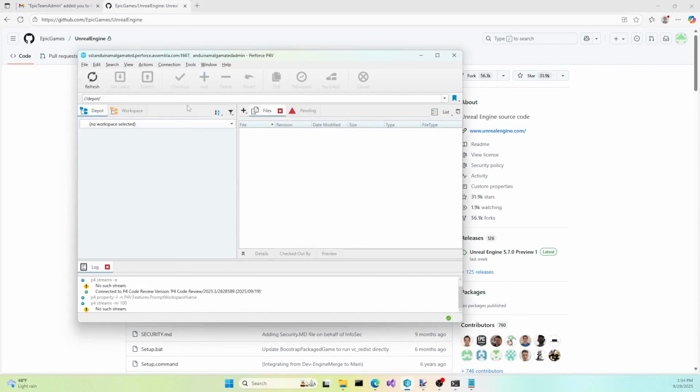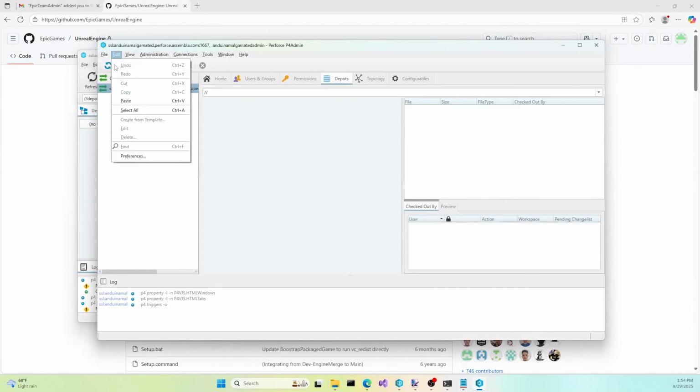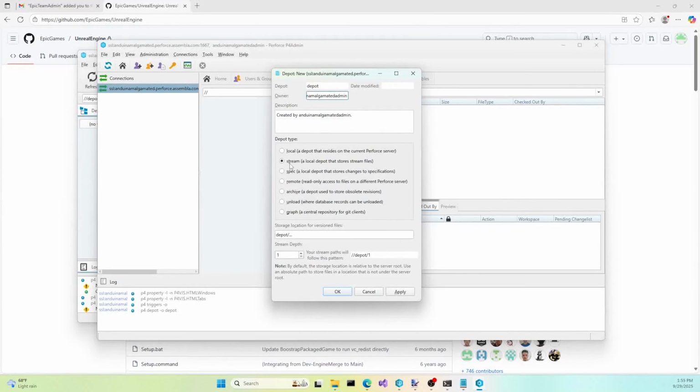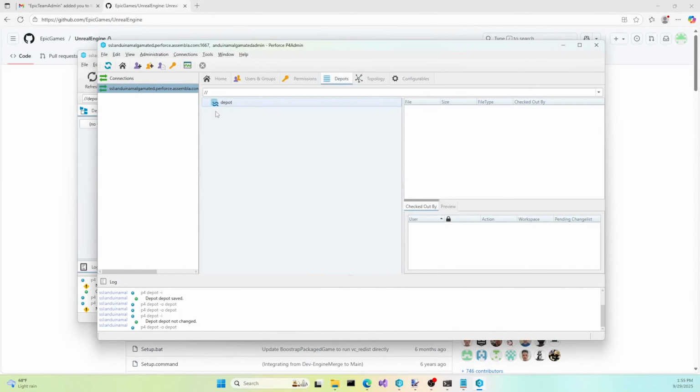So let's create a new depot. Tools, administration, depots, file, new, depot. Yeah, call it depot. Owner is us. We want a stream depot, we want it two deep, definitely, for better branching strategies down the road. Apply. Okay. We now have a depot.